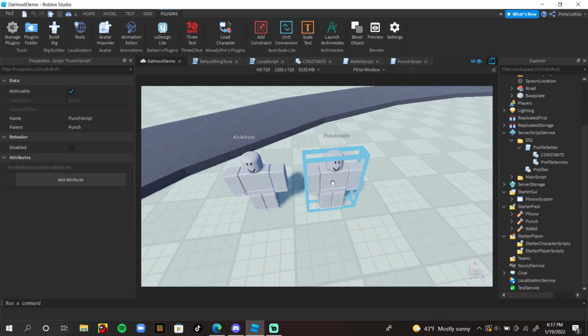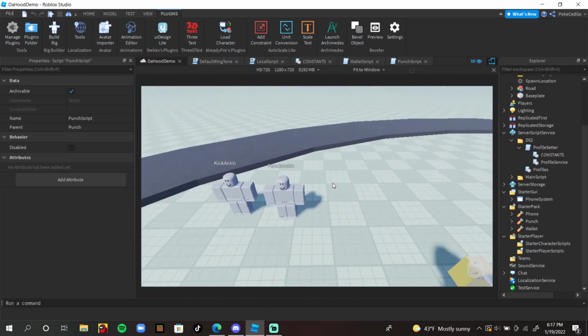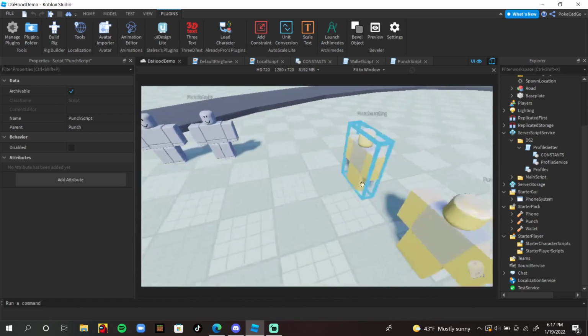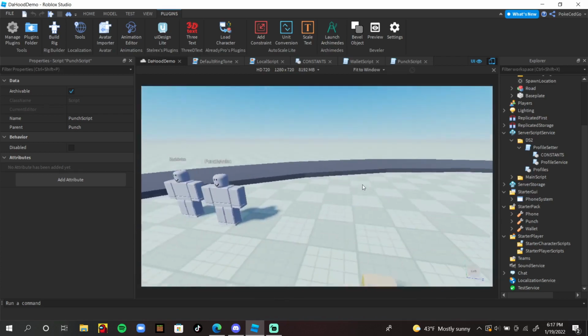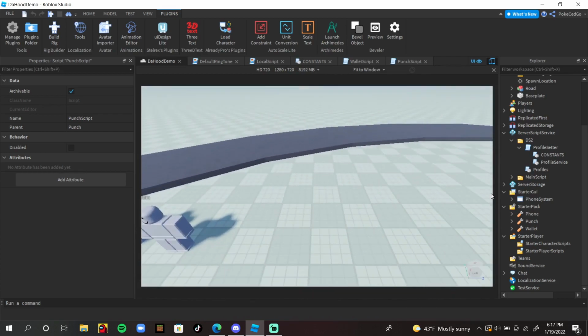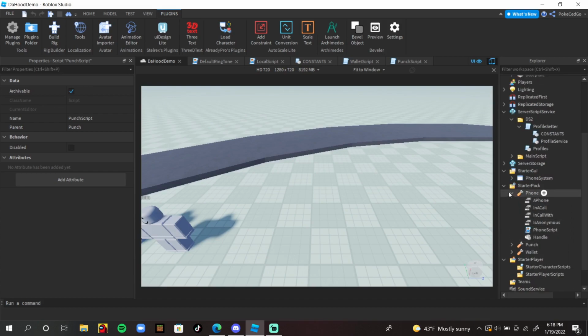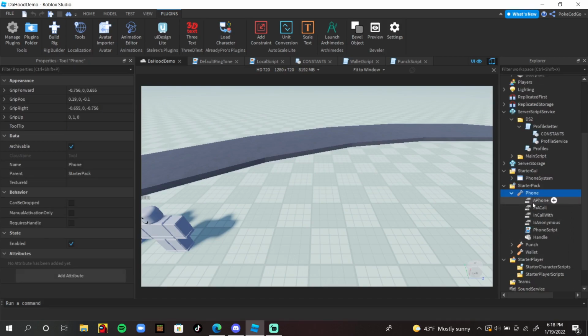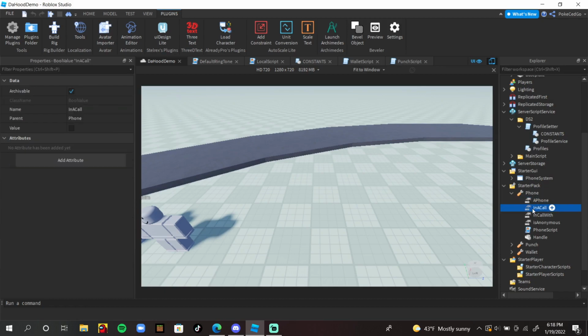Alright, so here's the complicated part, the phone system. Now the phone system itself is quite long to explain, but pretty straightforward. So the first thing you're gonna focus on is the phone tool. The phone tool has 4 components.